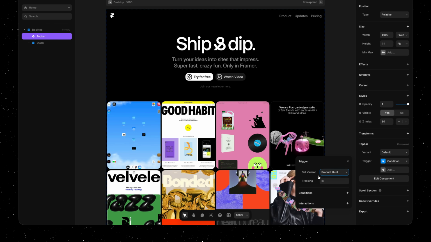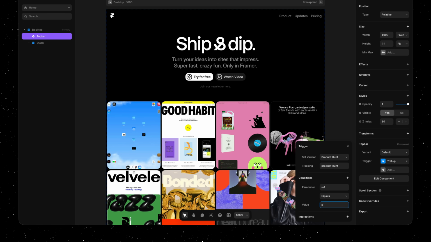So I'll set the variant to the Product Hunt variant. I'll also give it a unique tracking ID. And then let's add a condition. I only want to show this variant when we visit using a specific parameter. The parameter is a ref and I want it to equal ph. Then we can simply submit that URL to Product Hunt.